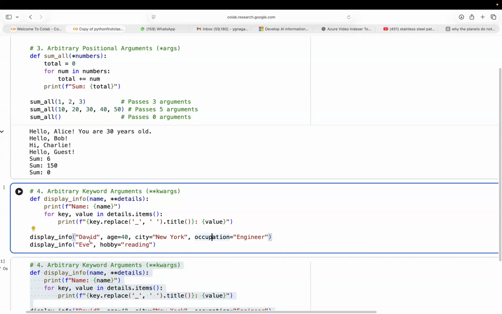So I need to make sure positional arguments are before any keyword arguments. So here the first parameter is a positional argument, so it will go to name. Okay, that's simple. And then I need to mention that multiple arguments are there inside this function. So I am mentioning double star details. So details is a tuple? Okay, here it won't be a tuple, it will be a dictionary because I have keyword arguments. Keyword means I'll be having a key and value pair, which is nothing but a dictionary. So here details will be stored as a dictionary.